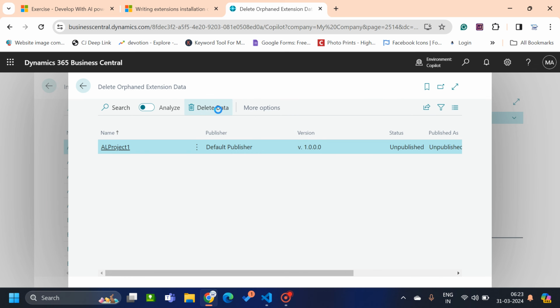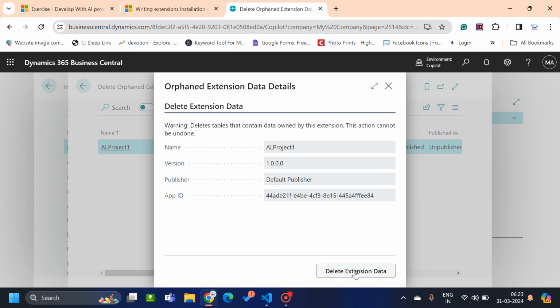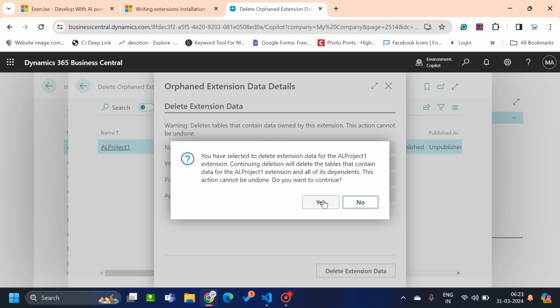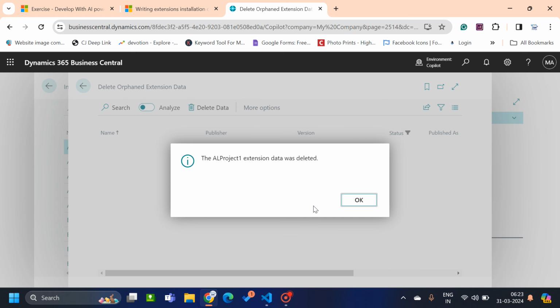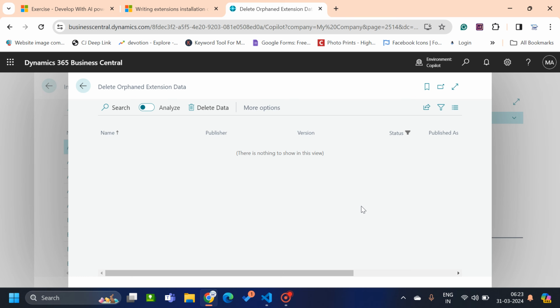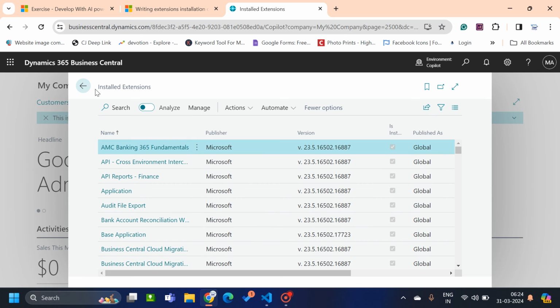Just press the Delete Data button and click Delete Extension Data, and then this prompt is nothing but syncing your database at the tenant level. Now everything is synced with respect to whatever data is stored inside your database, with respect to all the extensions. They are currently in sync with each other, and there is no mismatch of any data with respect to any extension.